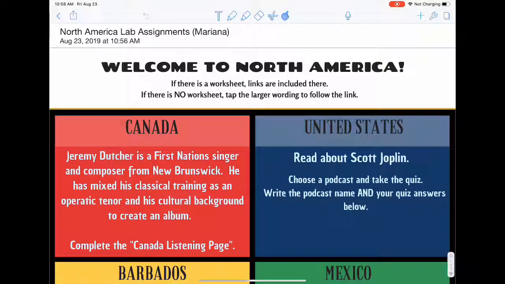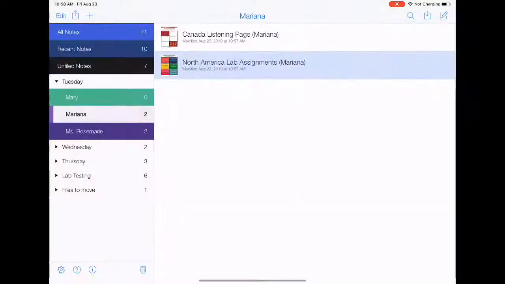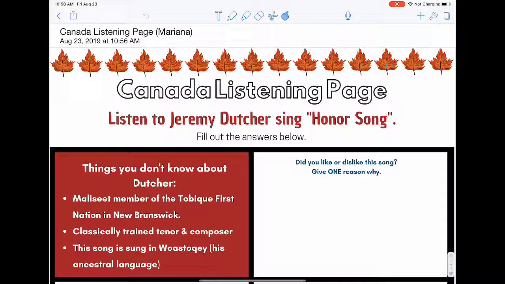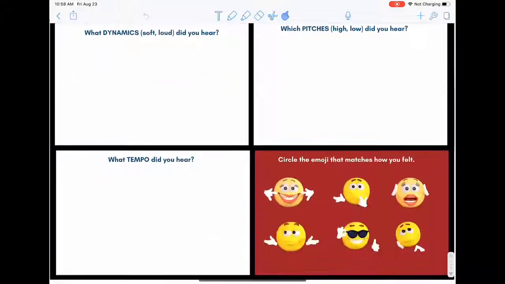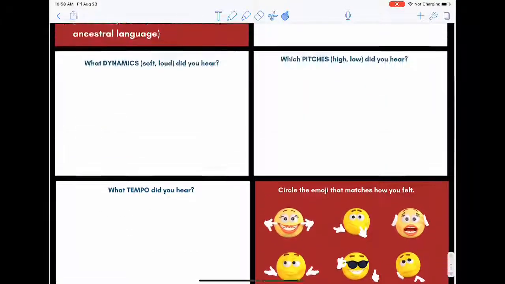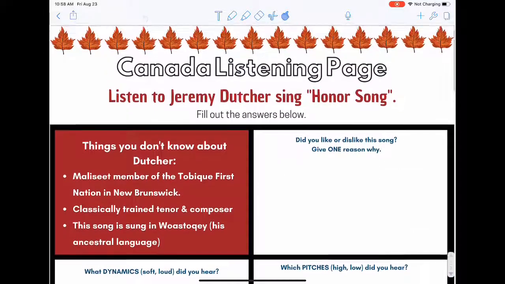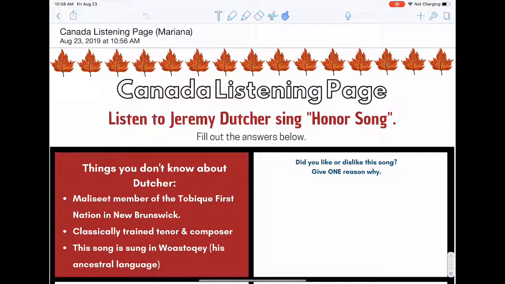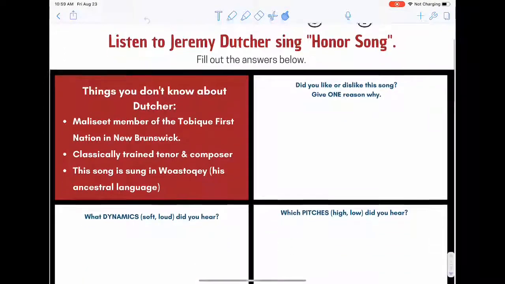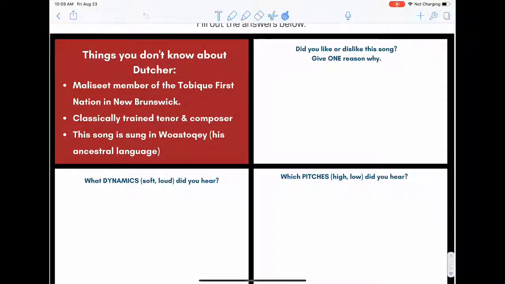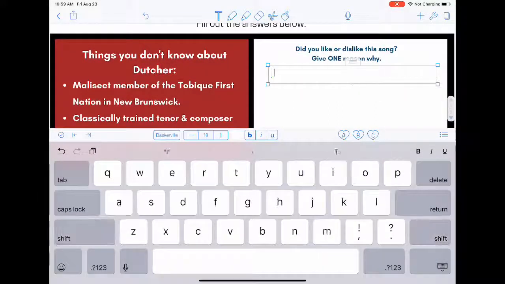And it says she needs to go complete the Canada listening page. So back arrow in that top left-hand corner, select Canada listening page, and here she has some things that she needs to do. Where it says listen to Jeremy Dutcher sing Honor Song, I've embedded a link there. And so she would have tapped on that, watched the video, and then filled it in.